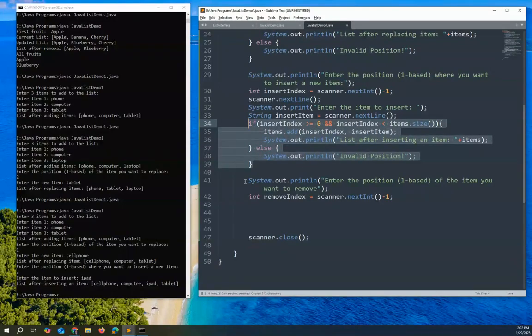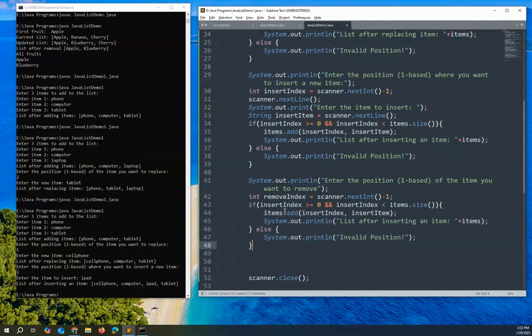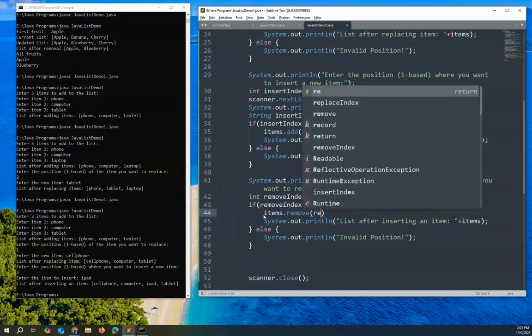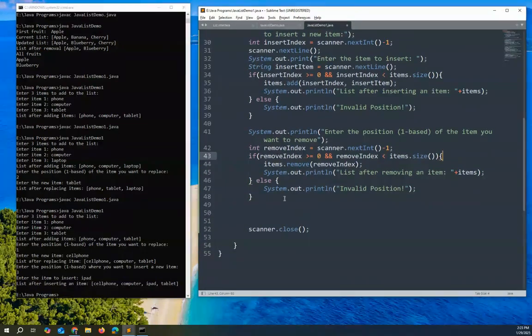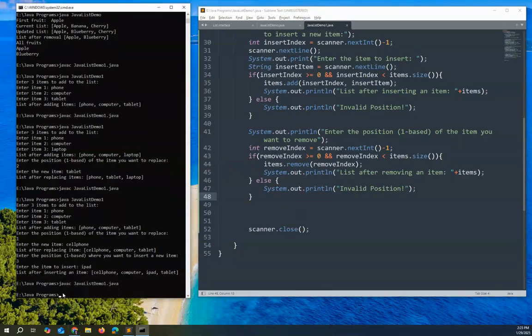So let me just copy this one again, then just rename this one, change. Okay. Then I'll just be changing this line to items that remove. Okay, we're using our remove method. Then the index to be removed. Okay, so list after removing an item. Let me just save, compile, run.